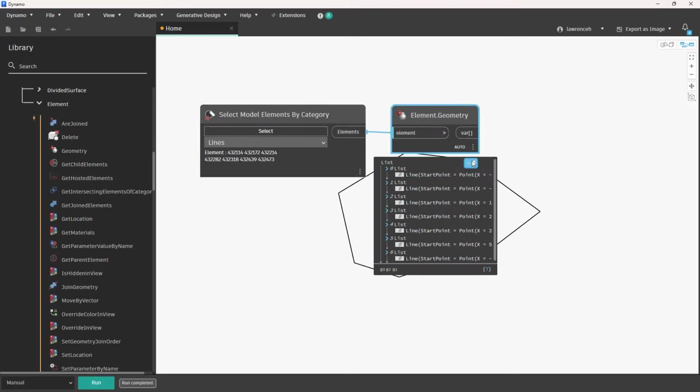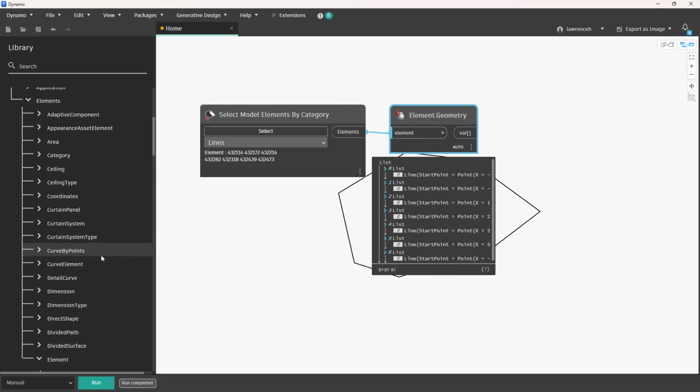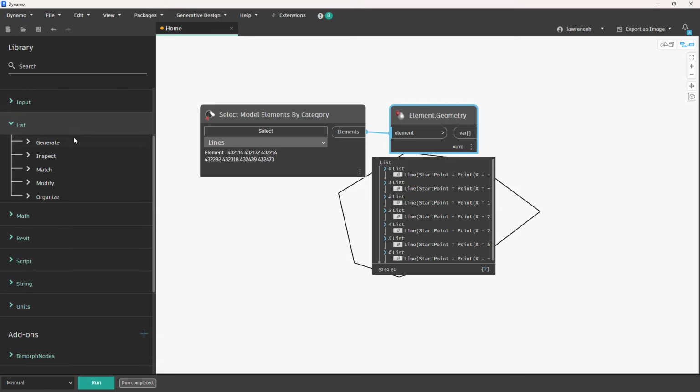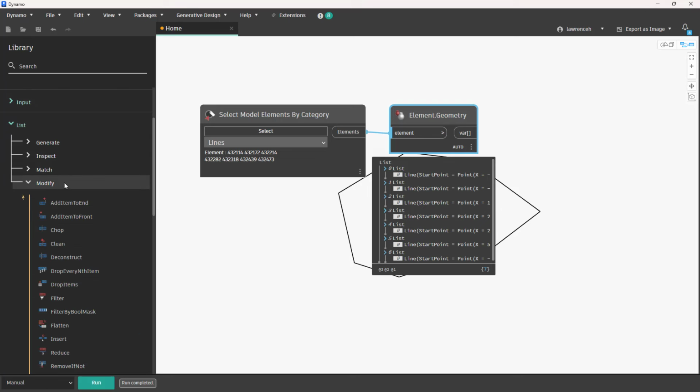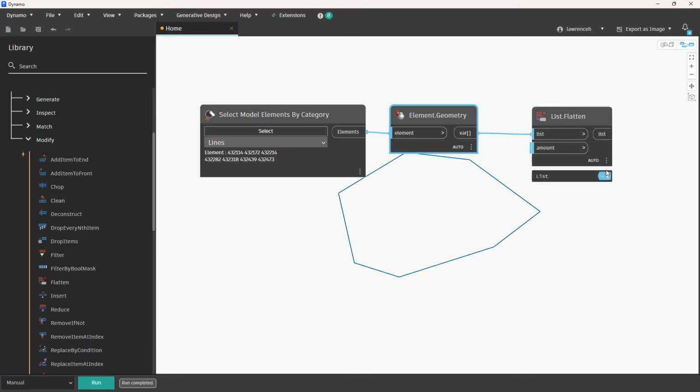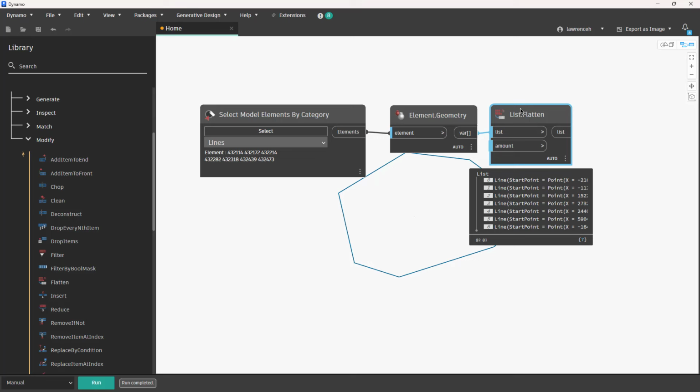Now, if we take a look at the list structure here, we can see that it's nested, and what we want to do first is flatten that. So we'll go to the list shelf, and then we'll go to modify, and what we want to do here is flatten that list. So we'll take in the element geometry into this, and then when we run this, we can see that we've now got a nice flattened list.